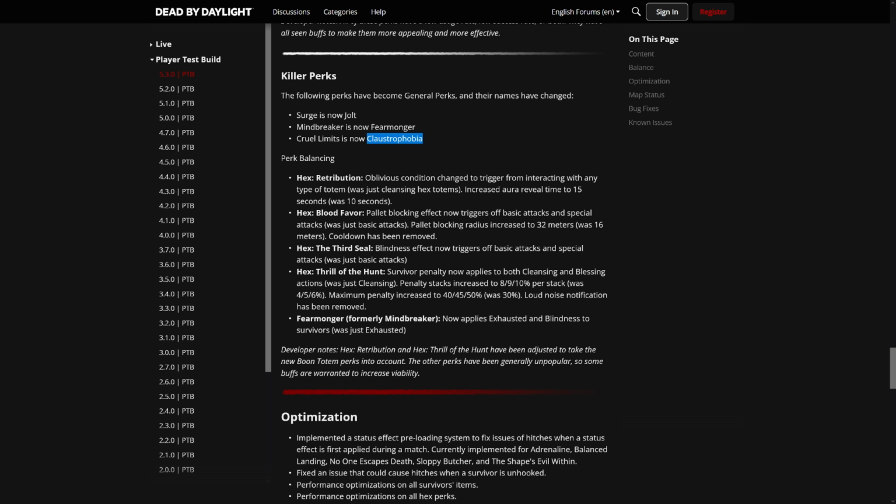Anyway, Hex Retribution, Oblivious condition changed to trigger from interacting with any type of totem. It used to be just hex totems, but now you're Oblivious from touching anything. Increased aura reveal time to 15 seconds. It was 10. Hex Blood Favor, pallet blocking effect triggers off basic attacks and special attacks. This is going to be nasty for Huntress or other killers. The Third Seal, Hex Third Seal, blindness effect now triggers off basic attacks and special attacks.